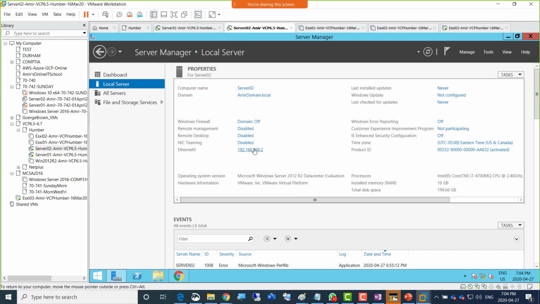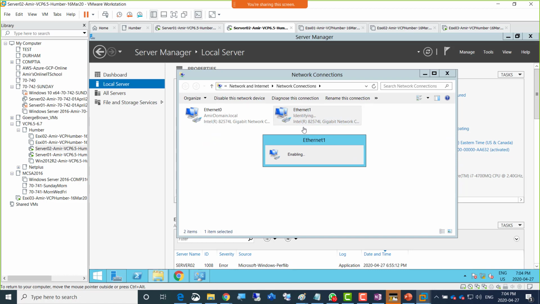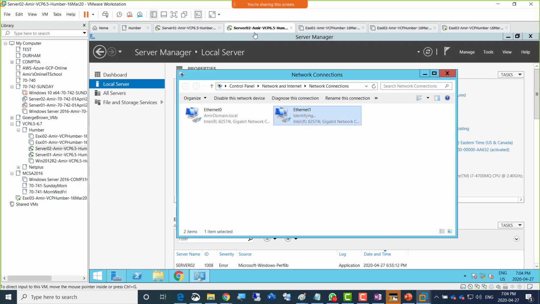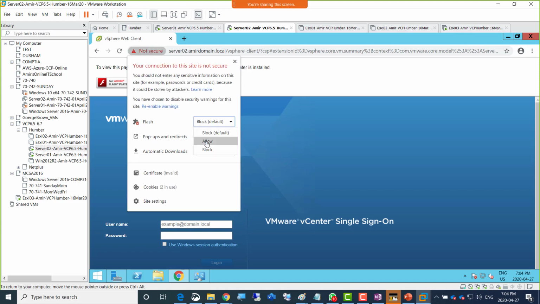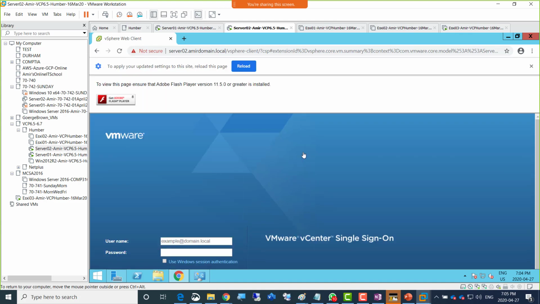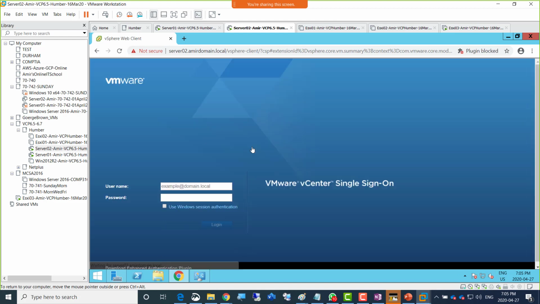Okay, so Ethernet loaded on server 2. I'm going to server 2. I'm enabling Ethernet. I need internet connection on server 2 here. Why? Because I need to download that Flash Player thing again. Oh, okay. I'll just go for it's blocked. Allow and reload. Internet is there now. Okay, we're good. Woohoo! Yay!